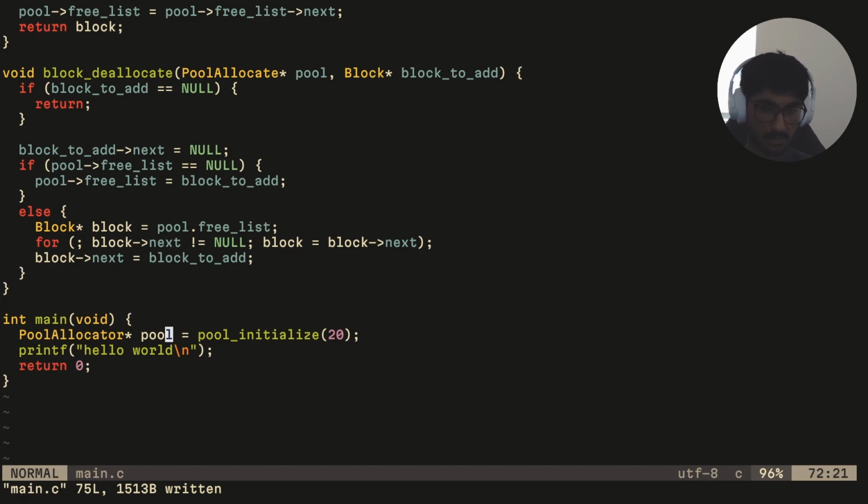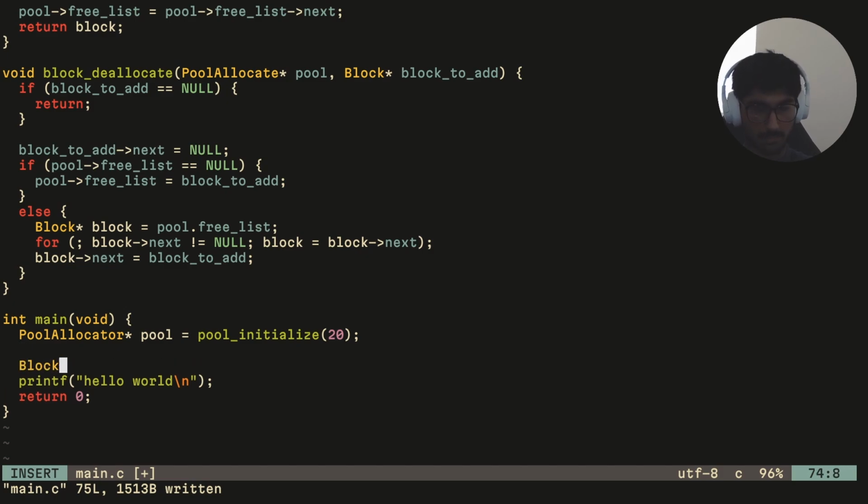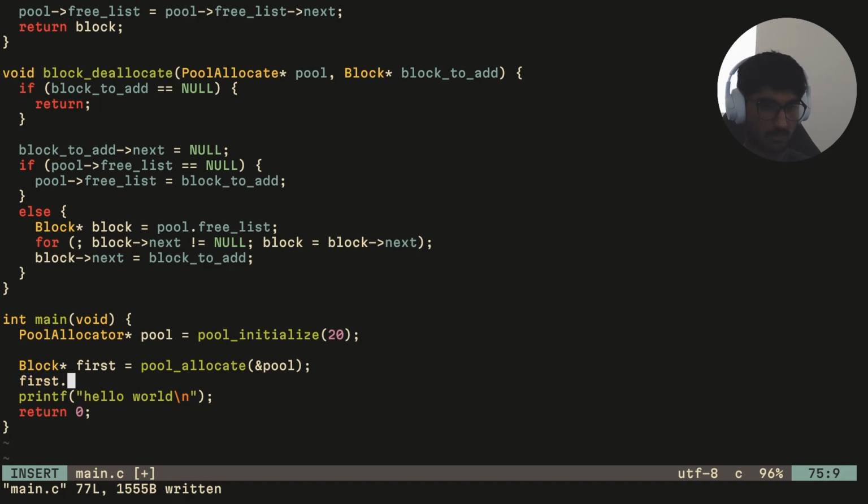So let's see some examples of this thing in action, right? If I do pool initialize with 20 elements, then I'll say, okay, block first is equal to pool allocate pool, right? Then I can say first dot value will be 200. So let's print out this value.